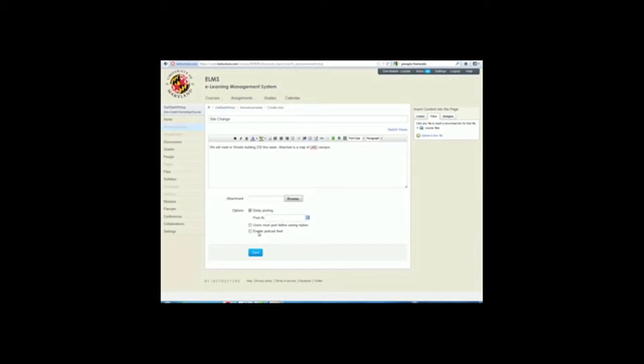Don't ask me. Yes? When you say that they have to reply, would they be replying into the system, or would you get emails from them? I'll show you. We'll show you in a second. When they click on an announcement, they have a little reply box unless you turn it off.